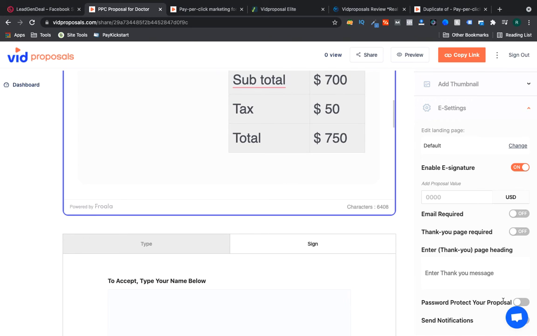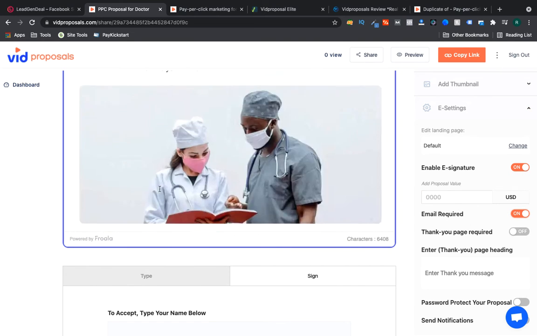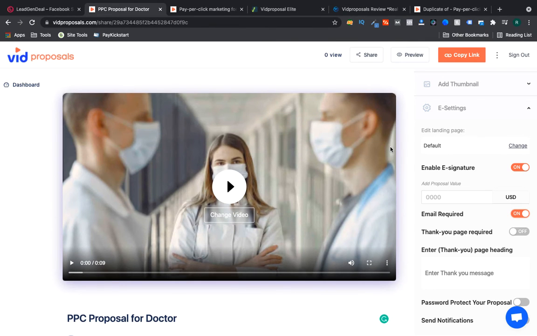You can also protect your proposal. You can password protect your proposals. So these options are good. And here, for example, if you want to take the person's email ID, if you are sending your proposal to multiple persons or multiple companies, you can say you have to give your email ID when you are signing this particular proposal. It is quite a good option here. And we have all this here, and I can preview my proposal here.